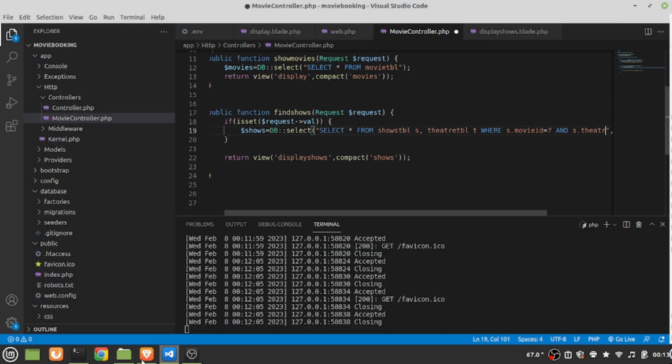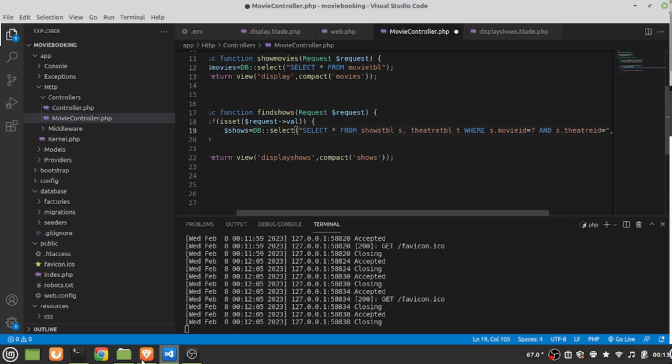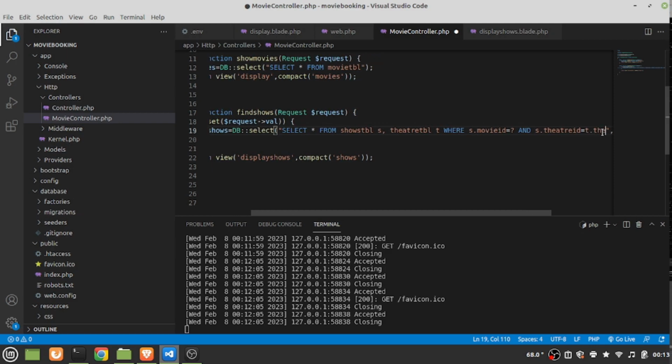For people who are not versed with querying, or who have not used databases, this is how you actually fetch data from two tables. You find some common data between two tables. Both these tables have a theater ID, and the theater ID is used as a foreign key in the shows table. So s dot theater id is equal to t dot theater id.